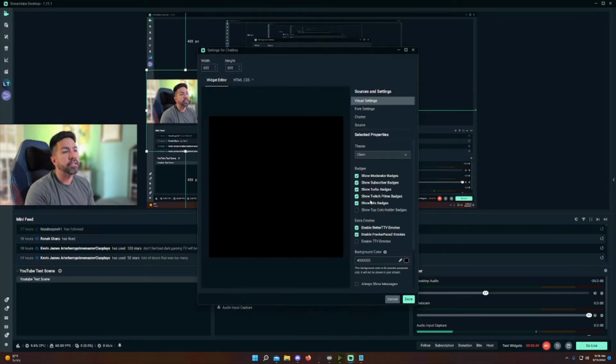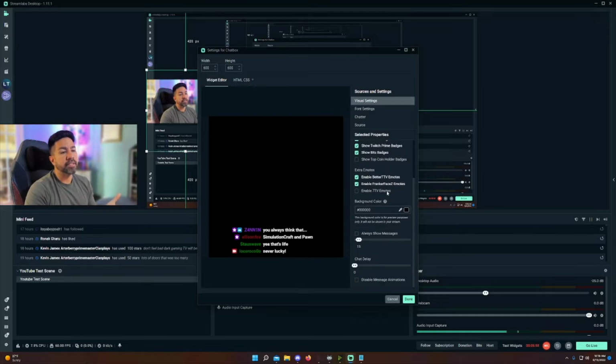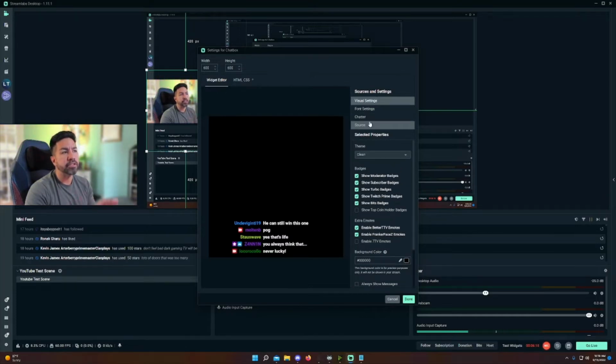And again, you're going to have many options. You can change the fonts, the size, it can show badges, all kinds of things here. You can have it where it always shows the messages. I personally don't like that. I like it to disappear after a little while if no one's chatting, or if there's a break in the chat. So I don't have this box checked. You can also pick how many messages are shown, a chat delay. There are all kinds of things you can do here. You can look through this when you have time. For now, we're going to leave it just the way it is.